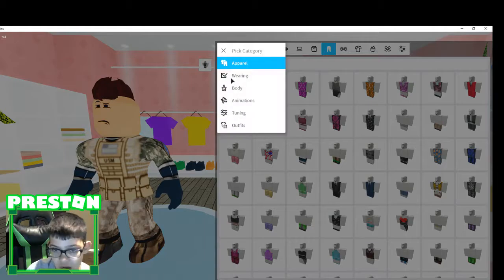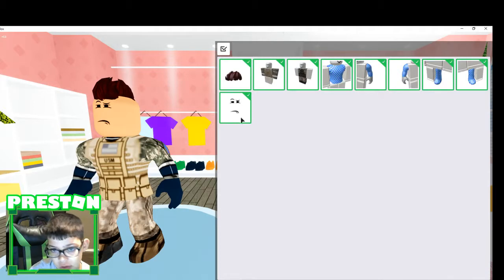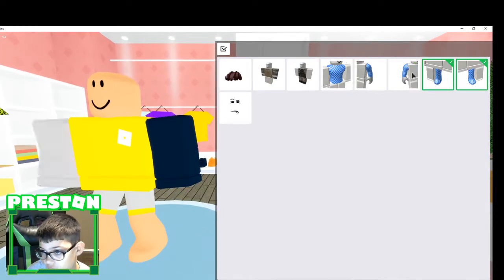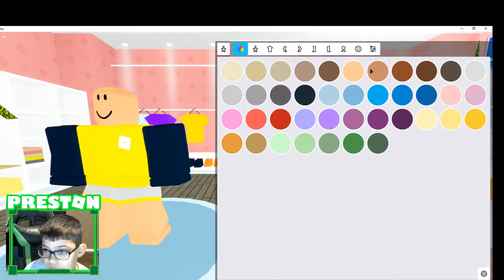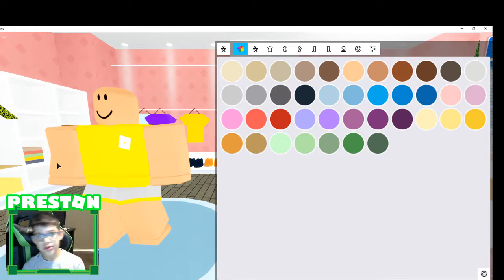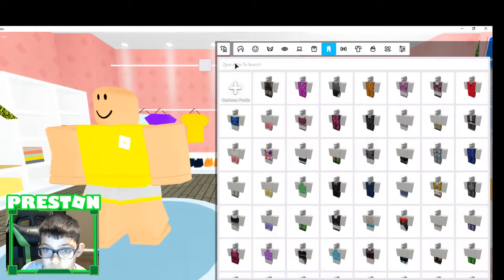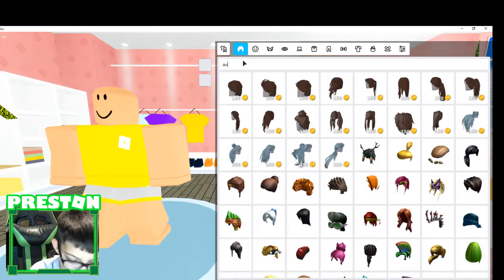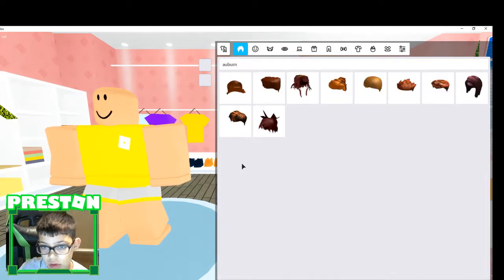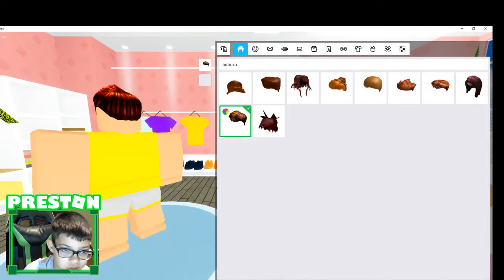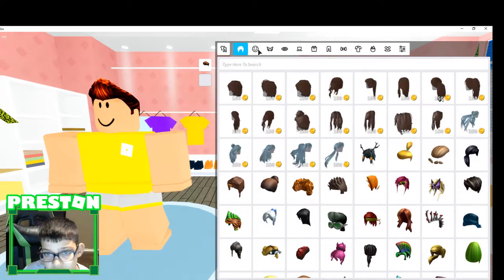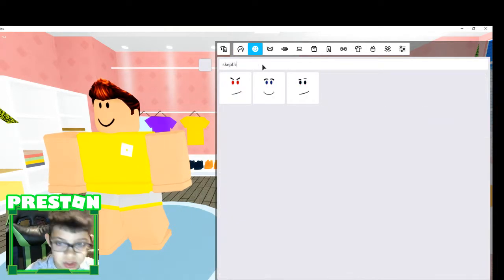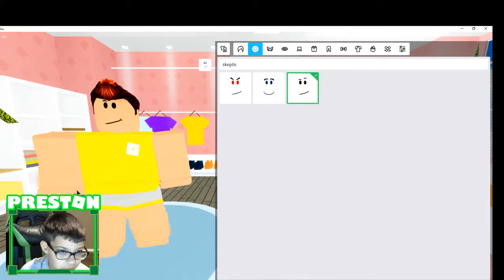All right, now, if you wanna make Harry, you're gonna go here, do the same thing. Undo everything, then go to body, colors. Just do this, he doesn't have any black on. Next, go to apparel, type in Auburn, and then it should be right here. Next, type in Skeptic, and this is where you get this face. Yeah, the skeptical face.